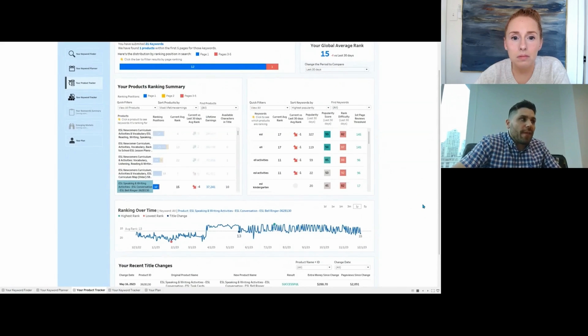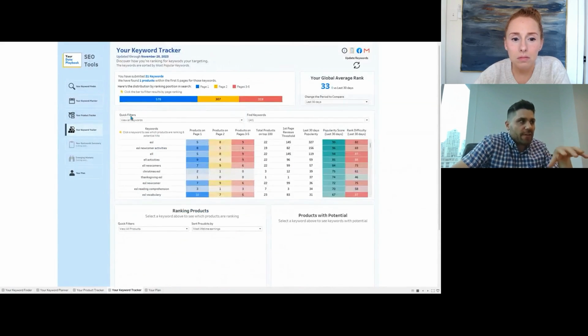And then we have another one that looks at your keyword tracker. This one is product centric, and this one is keyword centric, right? So keyword centric is just, hey, how many products do I have ranked in the top 100 results? For this term, ESL, Beth has 5 products ranked on page 1, 8 products on page 2, 9 products on pages 3 to 5, and a total of 22 products in the top 100 for that particular term, right?